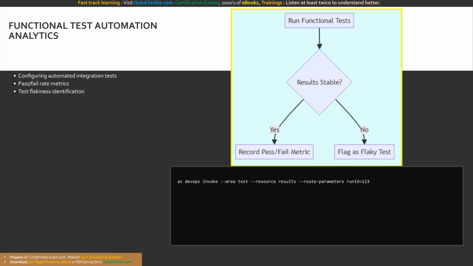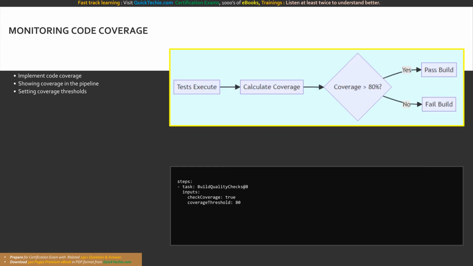This decision matrix evaluates test stability. Stable results record standard metrics, while intermittent results trigger a flaky test flag. To measure the effectiveness of your testing suite, you must implement code coverage and show it directly in the pipeline. Code coverage metrics answer the crucial question: how much of our application code is actually exercised by our tests?